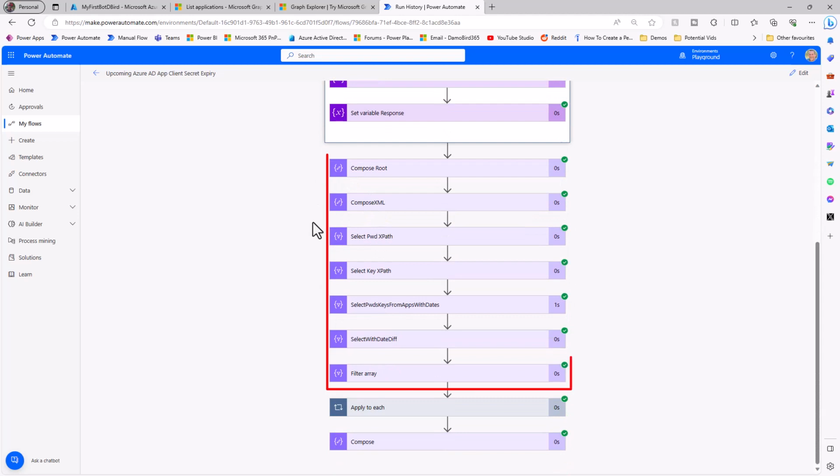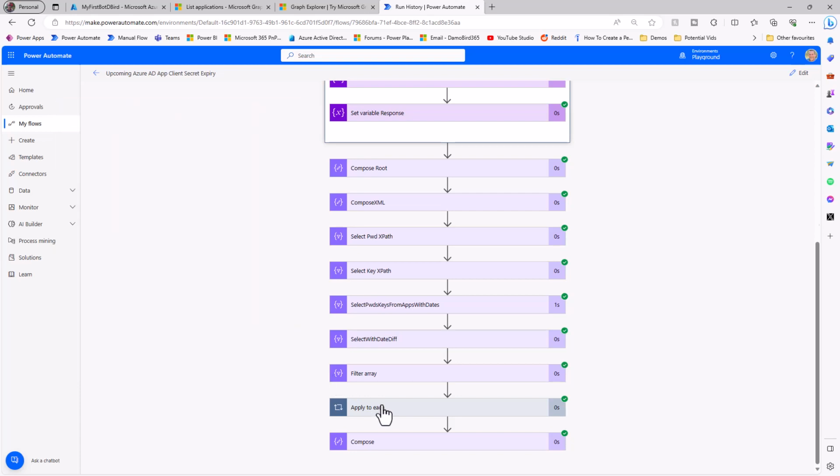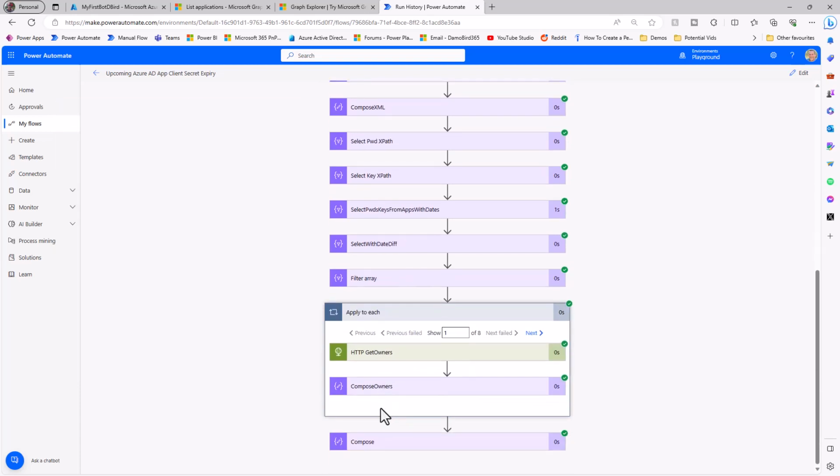The data manipulation is done amongst these 7 actions here, so absolutely 0 nested apply to eaches in order to get all those details from those 2 arrays that we saw in the Graph Explorer. I do have an apply to each further down, and the purpose of that is to get the owners of our app registrations where the client secret is expiring in the next 30 days or so. So we're deliberately targeting the owners of those applications where the client secrets are due to expire. And ultimately this reduces the number of API calls by only running that HTTP action on the app registrations where we require to do so.